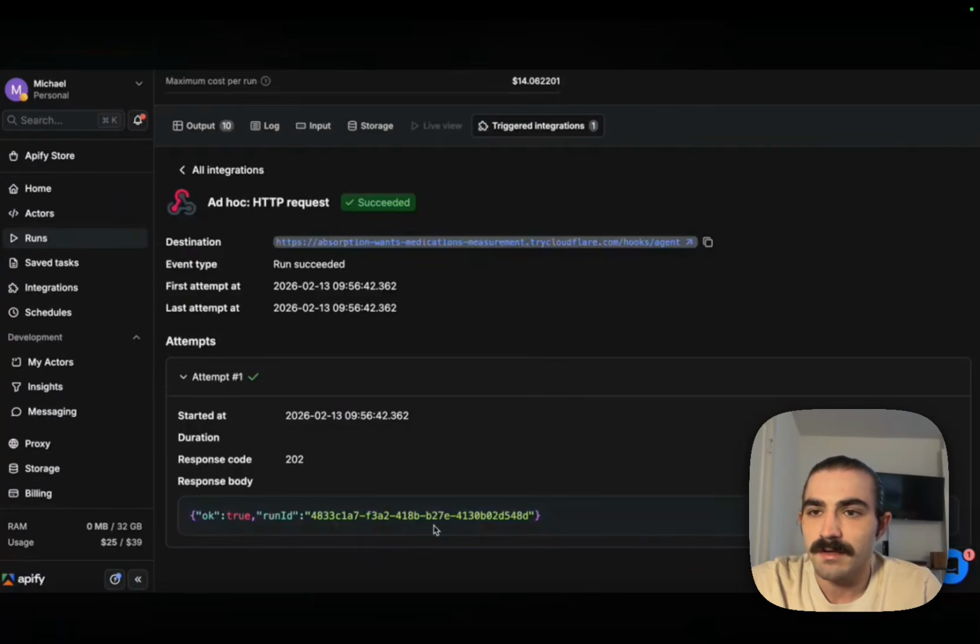So when the agent receives this request to its webhook endpoint, it's going to see that it has a run ID, and then it is going to call the Apify run endpoint and get the data set back.